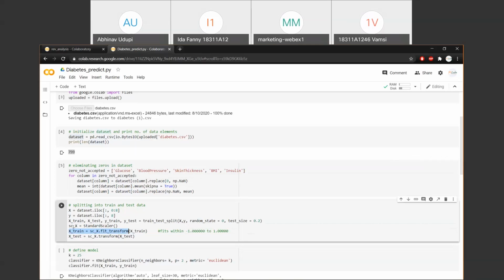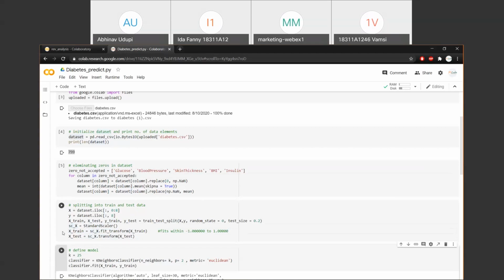Okay, so the 3 lines that you see here are doing that. It is going to take a standard scaler, which is going to scale X, and then scale the test set, the train and test set, with the same transformation. Okay, so let me go ahead and execute.